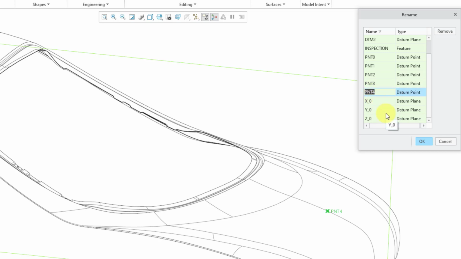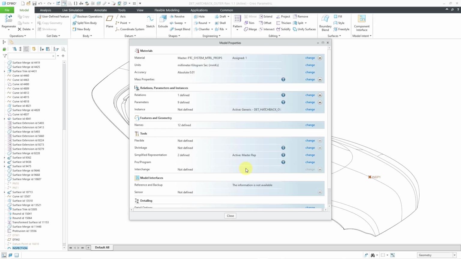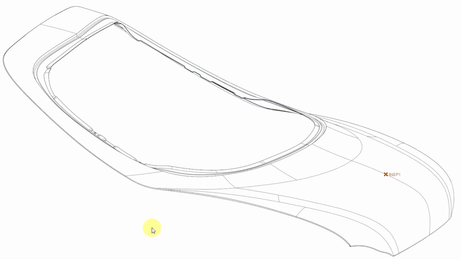Well, I'm going to use this in a drawing, and I don't want it showing up in the drawing as PNT4. I want to call it Inspection 1. And so I will type in the name, then hit the Enter key, and click the OK button. And let's close the Model Properties dialog box. And there you see the point is renamed.